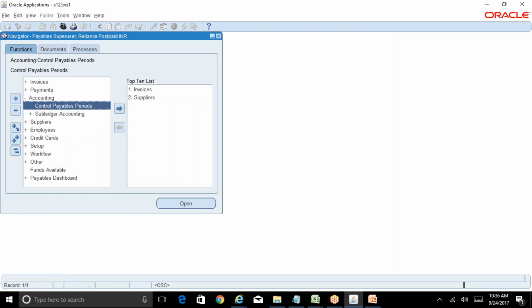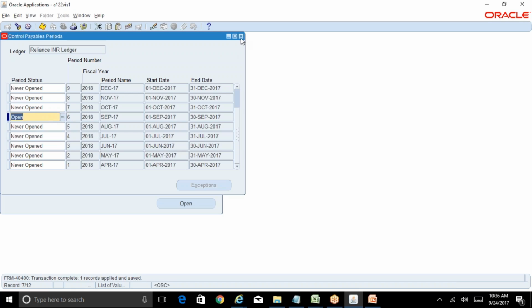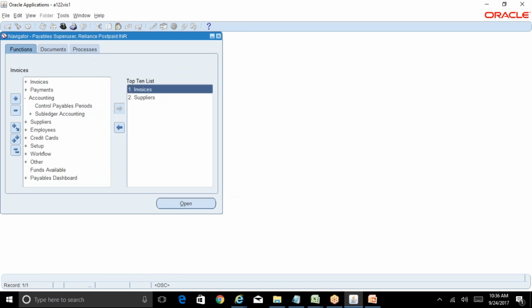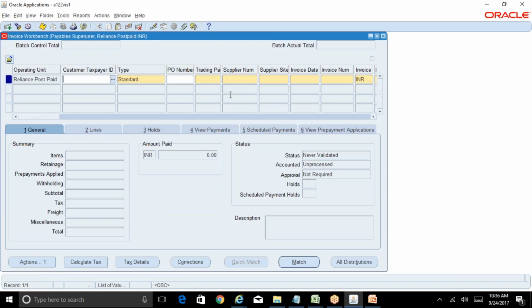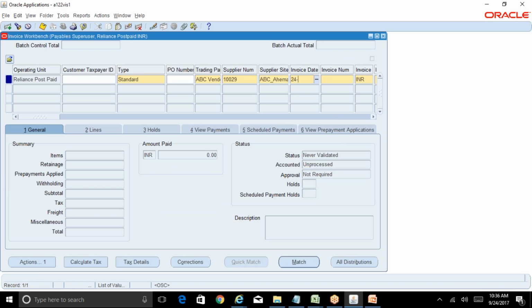Accounting control payables period. Okay, so scroll down. So what is your period? September. So say open. Now go to the data entry, invoices, ABC vendor, supplier site, Ahmedabad, 24th September.